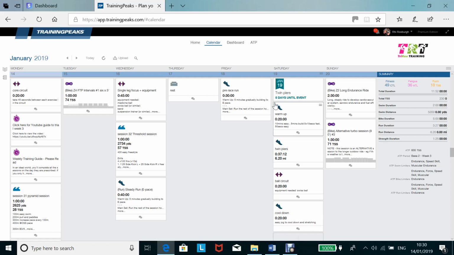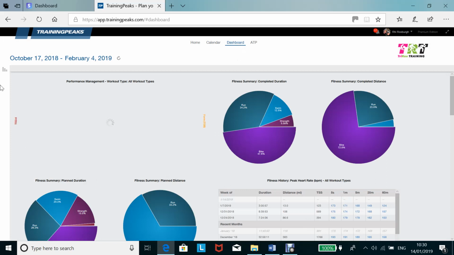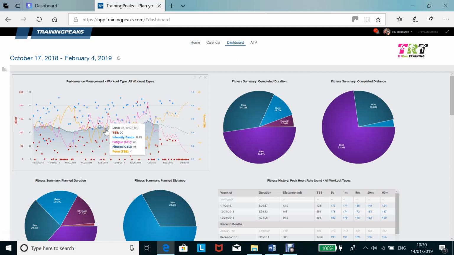So any information you have regarding your workouts should be accurate. If you want to have a look at how your fitness is going, go to the dashboard. This is your performance management. Without that data being up to date, this chart doesn't mean anything. I won't go into massive detail, but if you look at the intensity factor of this particular workout, it was 0.77. If that data was inaccurate, then that intensity factor would be inaccurate.